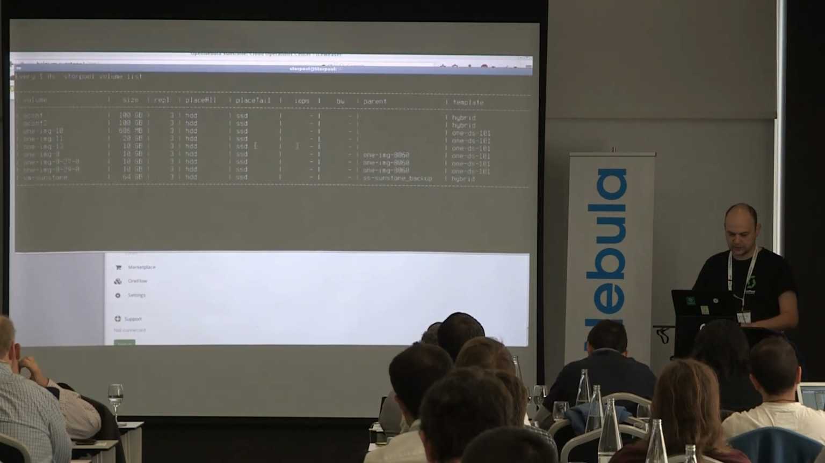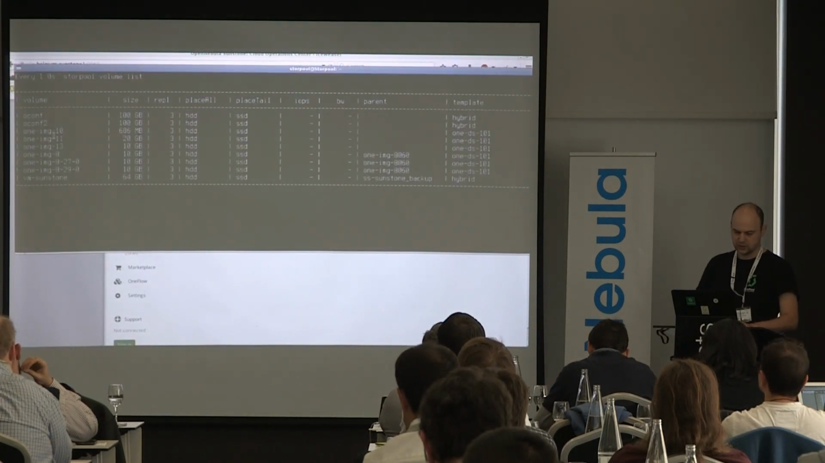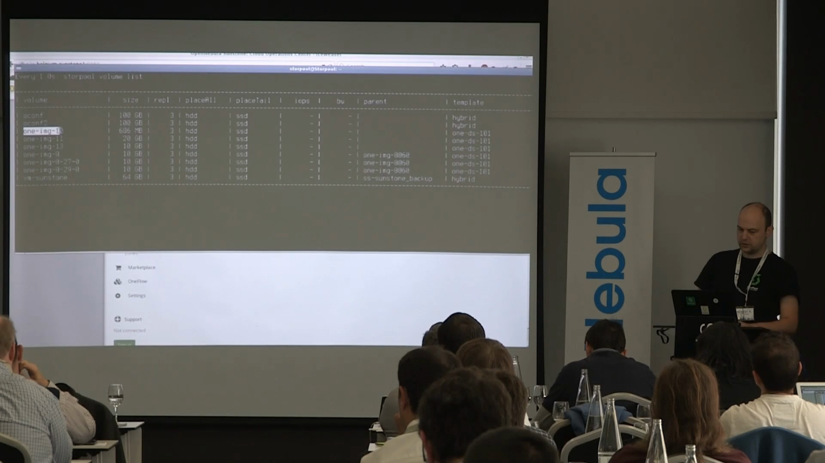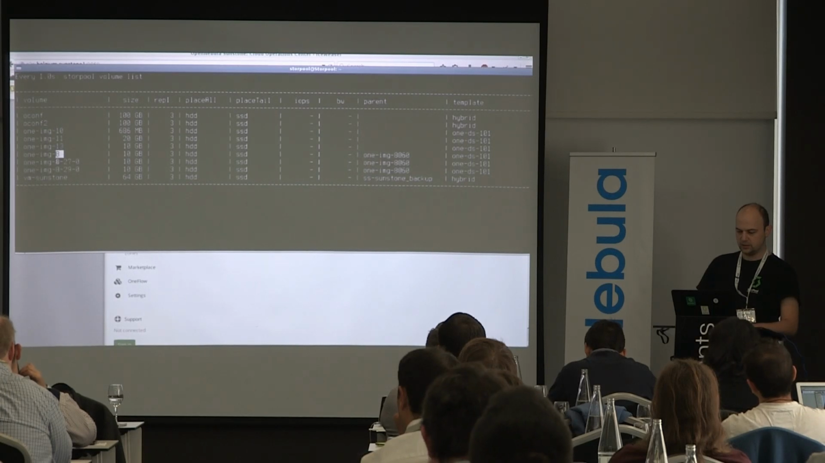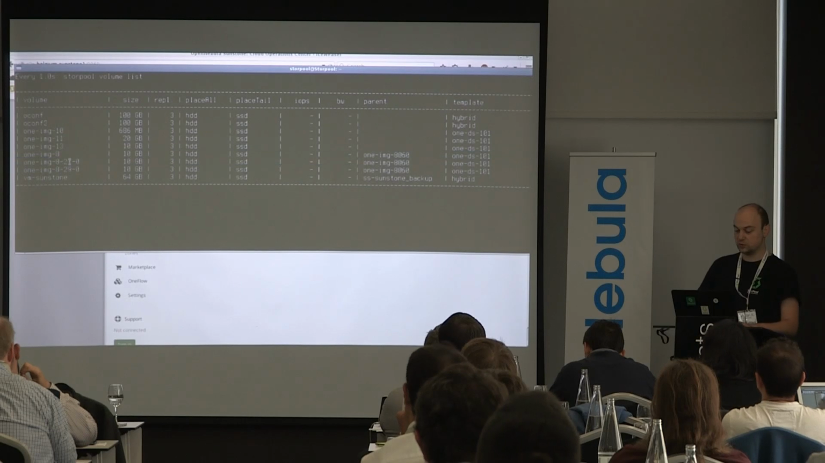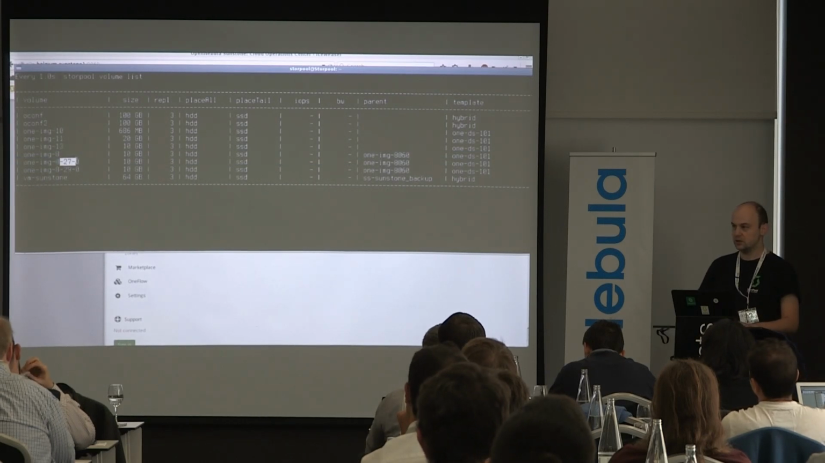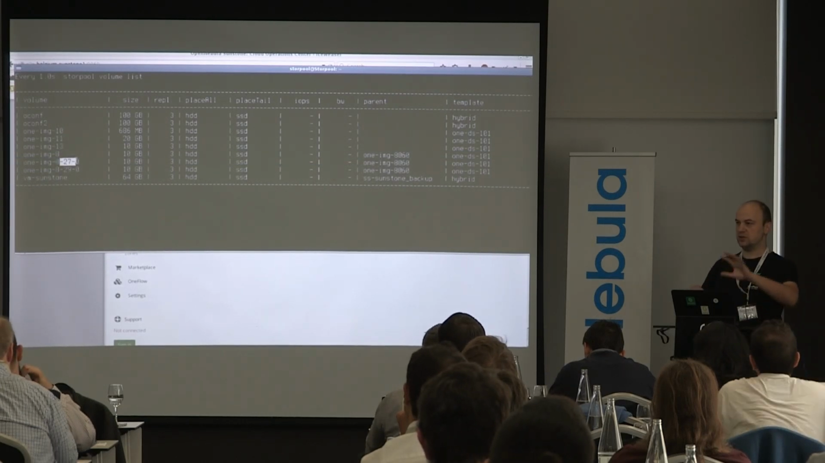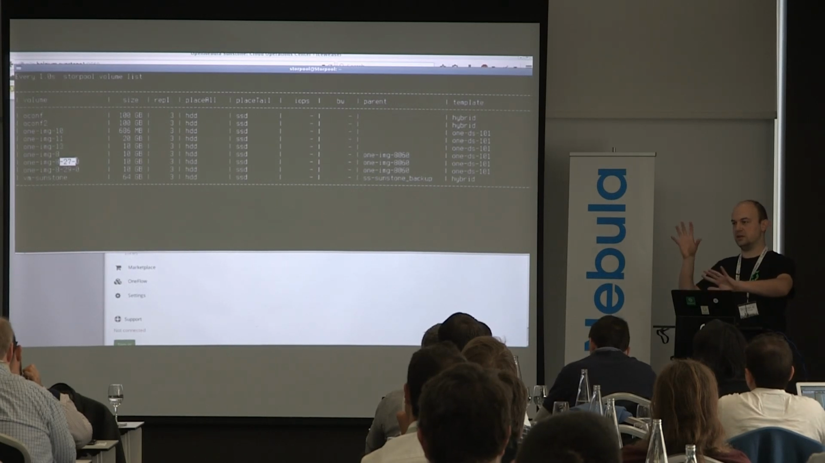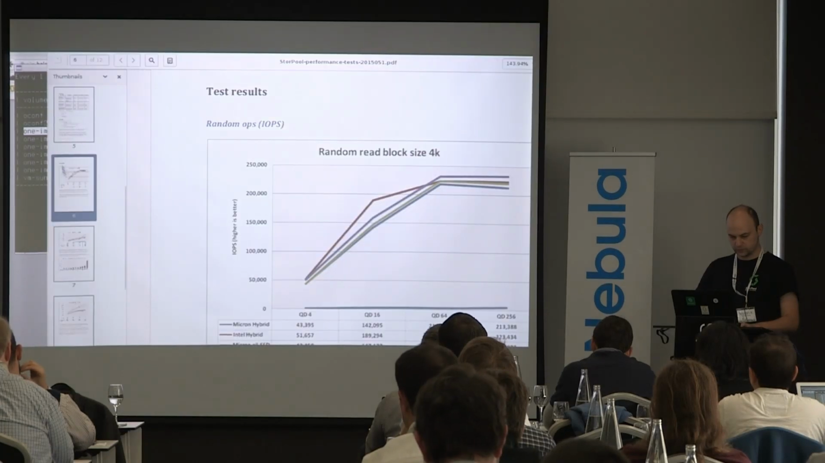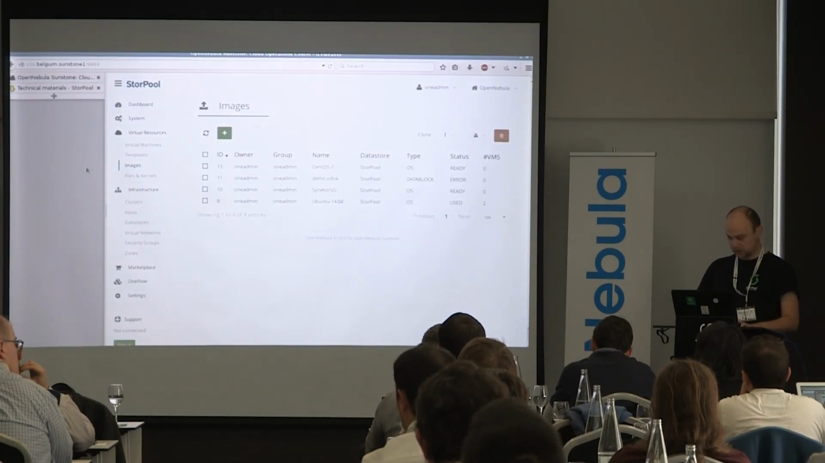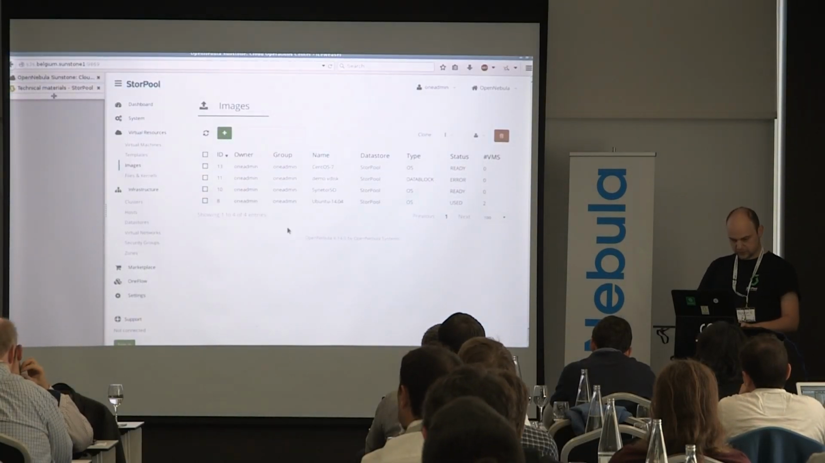So this is the list of volumes in StorPool. These are the IDs of images. In this case, this is image 8, and image 8 is a non-persistent image, and it's used by VM27, right? So for non-persistent images, you get the base image and the current state of the VM. For persistent images, you just get one volume in StorPool.